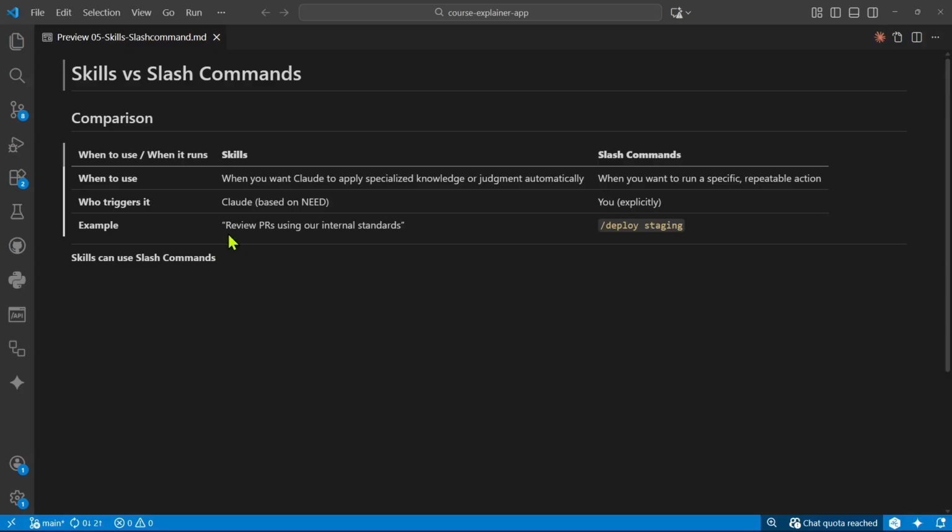An example can be, for reviewing a PR, we can use skills. We can use / commands for something like deploying, where the deployment steps will be the same. So you can create a slash command and execute that command whenever it is needed. Skills can also reference different slash commands. I hope the differences are clear now. In the next section, we will do a hands-on demo on creating a skill and how to use it.